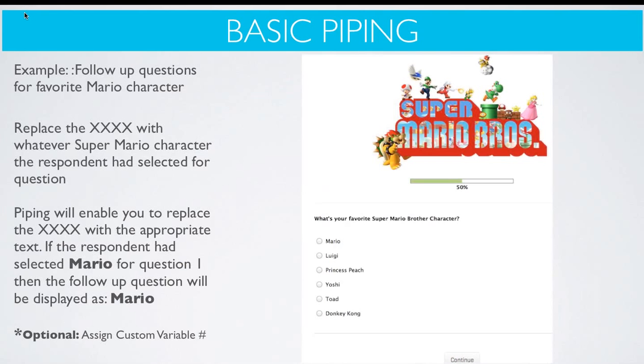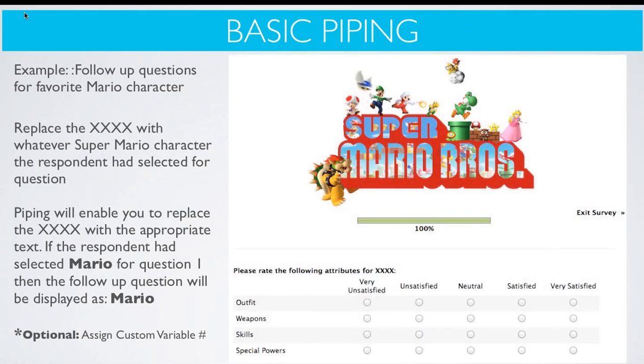So to get started with some basic piping, I just put together a few examples, and we'll go ahead and do a live demo as well. So here we just did some follow-up questions on your favorite Super Mario Brothers character. After you picked your favorite Mario Brother character, we would need to rate the following attributes for XXXX. And for that, what you'll need to do is replace that with the piping text, and that's from the answers that they picked in the previous question. So piping will enable you to do that.